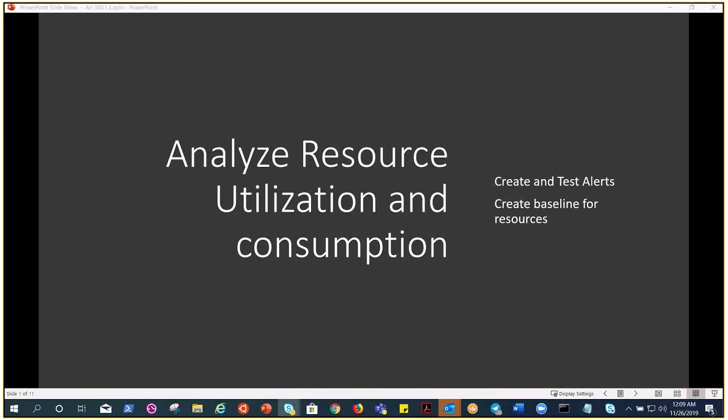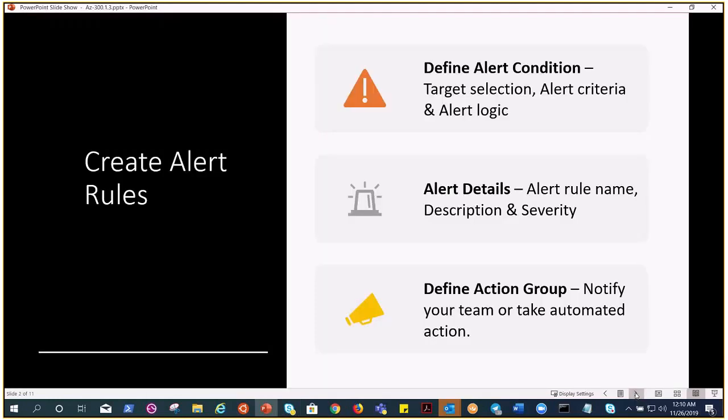And today we are going to talk about the alerts and baseline for the resources and how to utilize action groups for alerts. Action groups that we have already understood in the previous video. So let's go to the next slide and try to understand alerts.